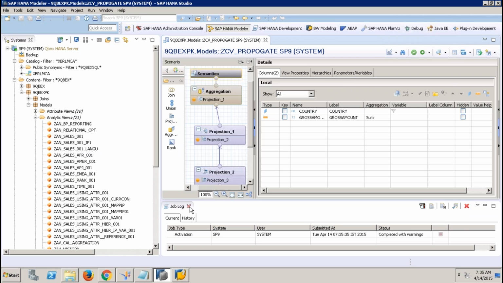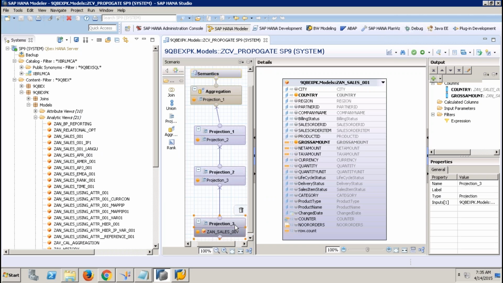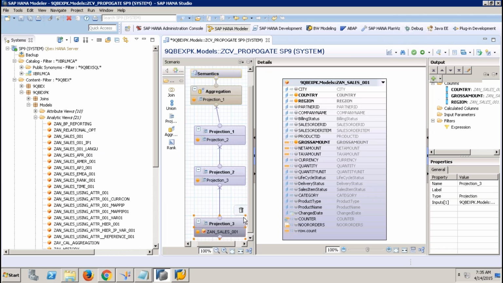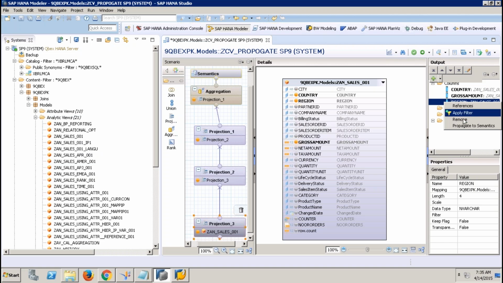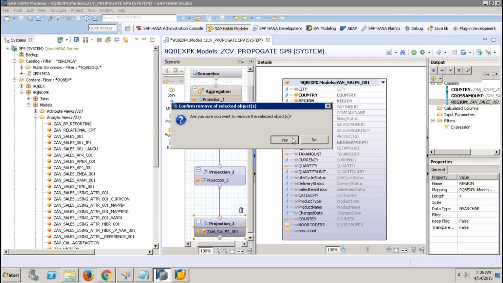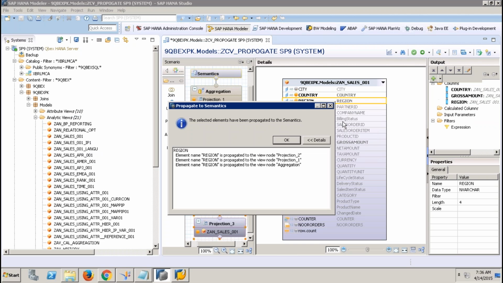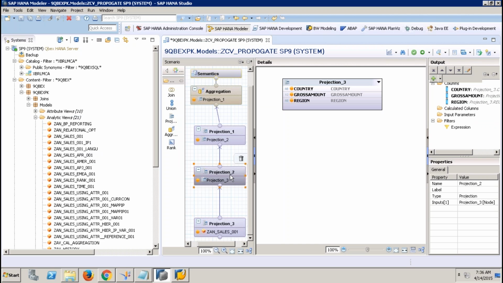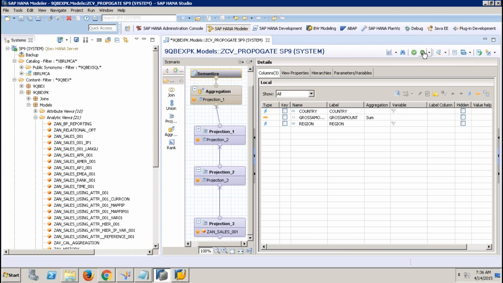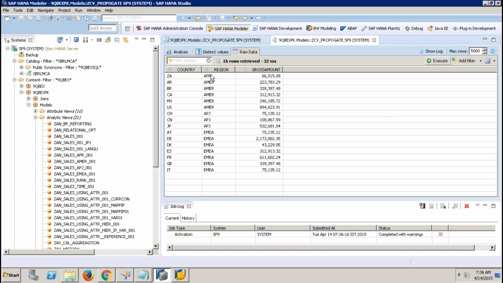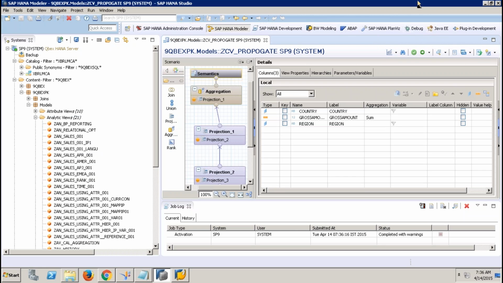But later you decide that along with country you also want region. Then what I should do is go to the bottom node, select region here, then go to this node, select region in all the places. Instead of selecting region in every place one by one, I want it added to all the top level nodes. Right click on the region and say propagate to semantics. It gets selected here, and here also. Then when you try to see, you see region, country and the gross amount. That is propagating semantics.